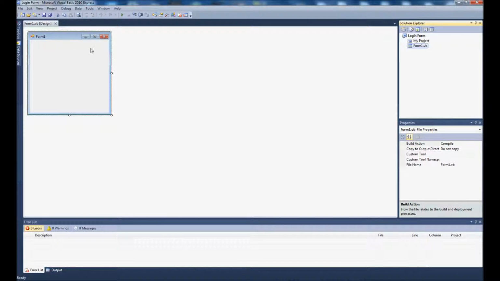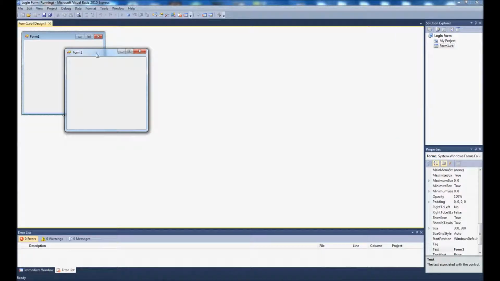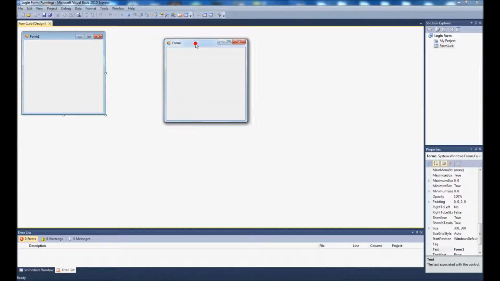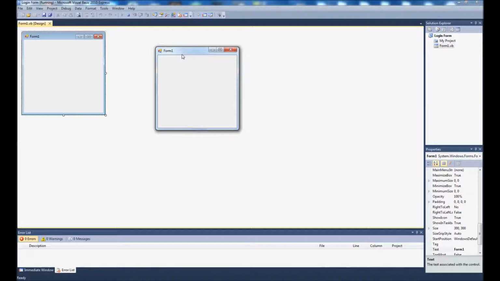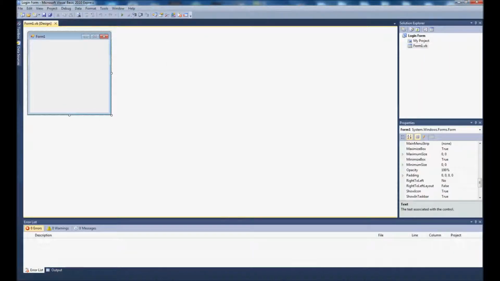This is basically the window that will pop up. If you click play, which is this little green arrow here, to start debugging, or you can press F5 to run it. So basically this is what we've made, but we haven't made anything so far. If we close that, it will stop it.